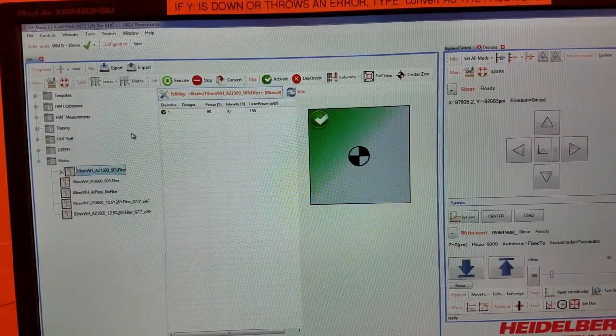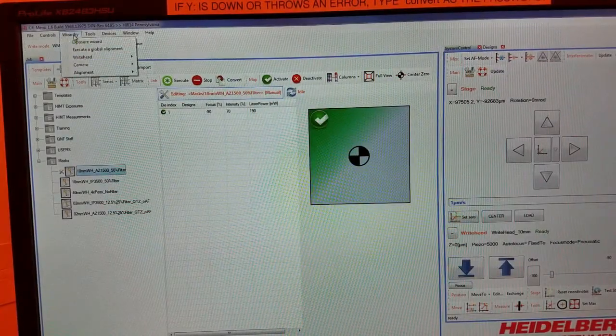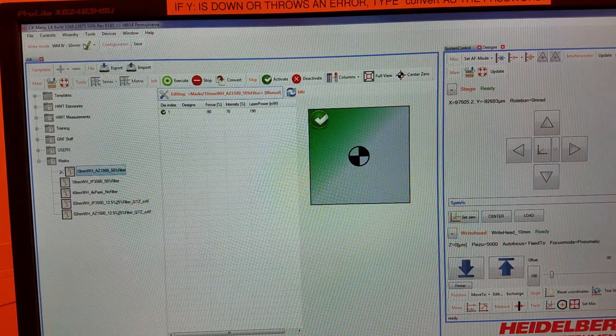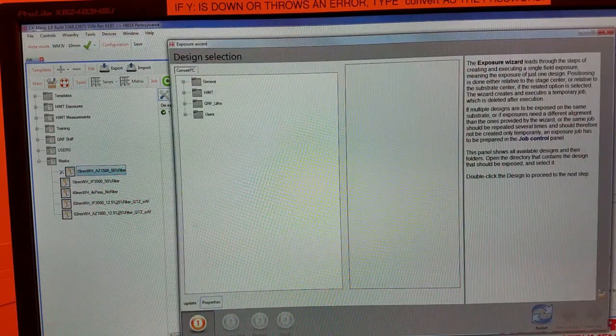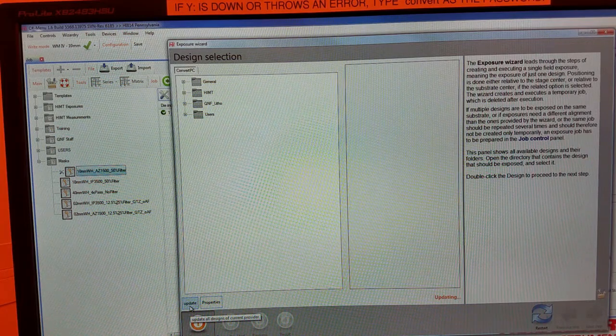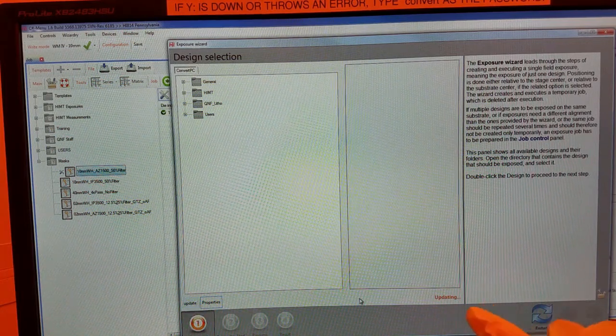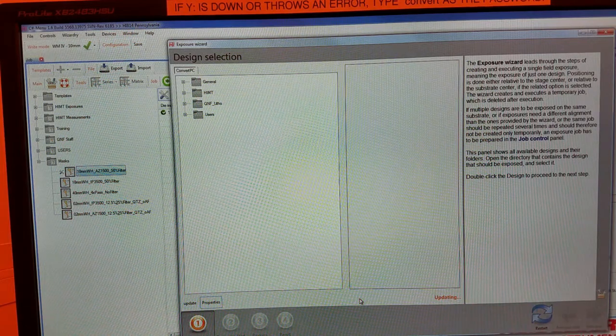Now it's time to run the exposure. Click Wizardry, Exposure Wizard. Click Update in the bottom left corner. This will get the software to look for our write data that we loaded into the Y drive. It usually takes a little bit of time.